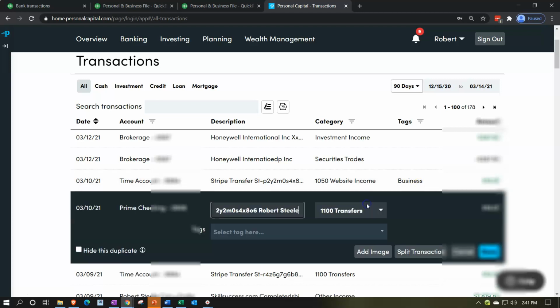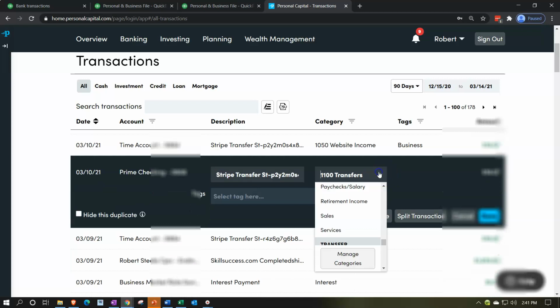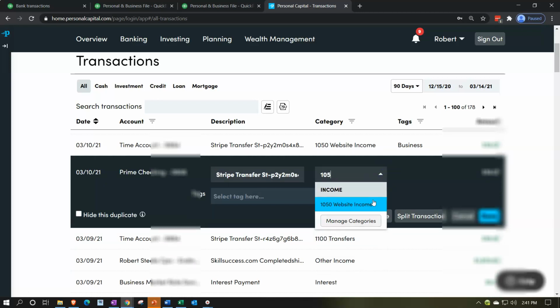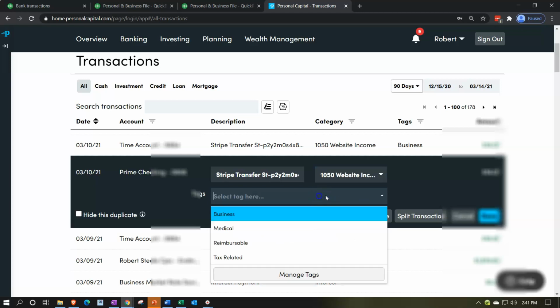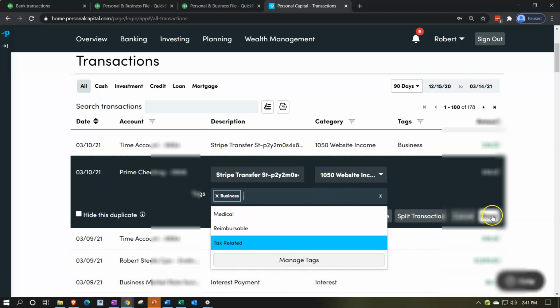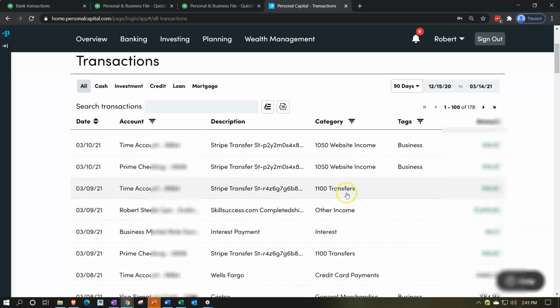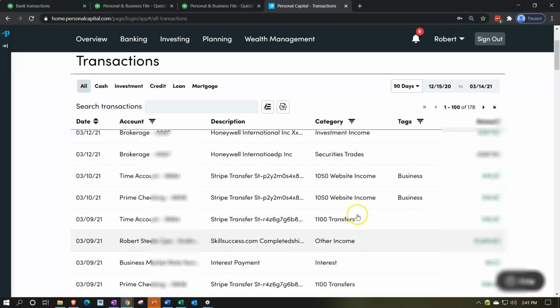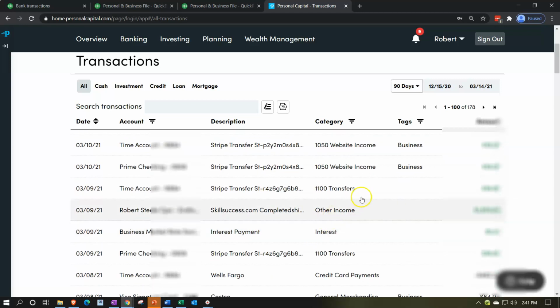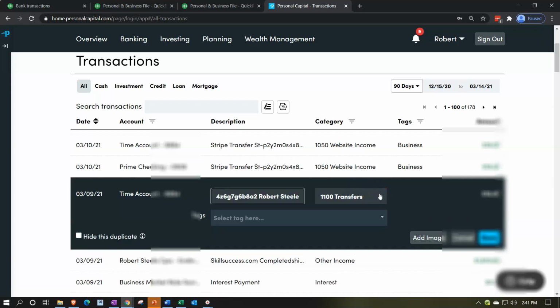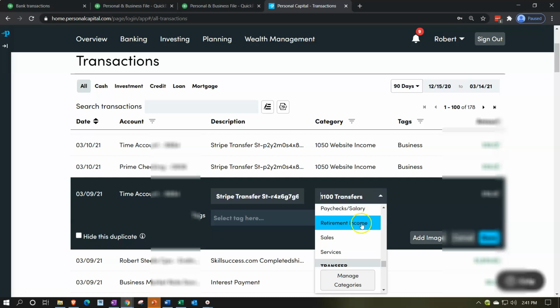So Stripe, I'll do the same thing here. This one's going to be 1050, that, and then the tag is going to be business. I'm going to say done. Now you would think it would kind of start to pick those up, the Stripe income, but it's still making me transfer them. So hopefully future transactions, it will start to read this and memorize this transaction, but it's not as automatic as if I could set basically a bank rule to do this for me.